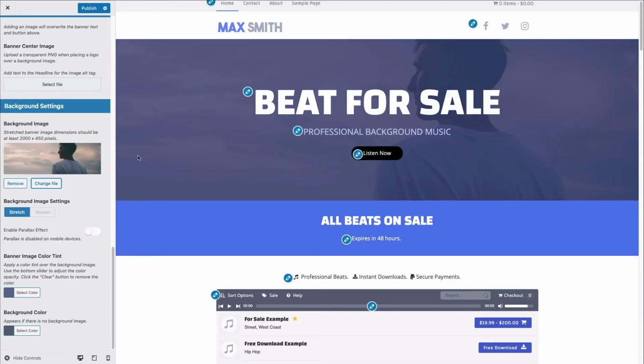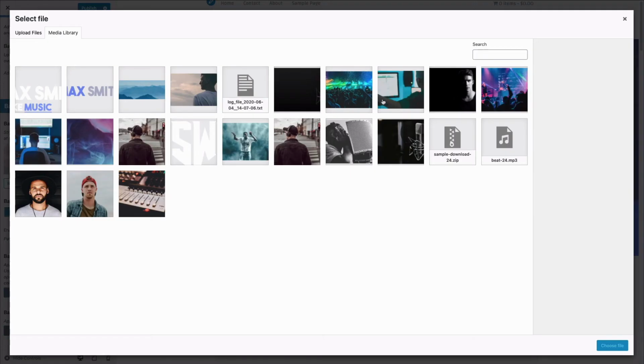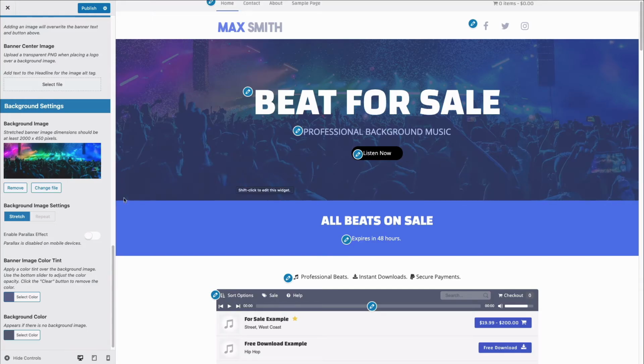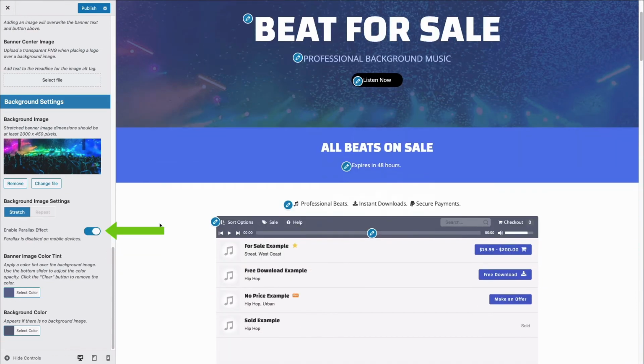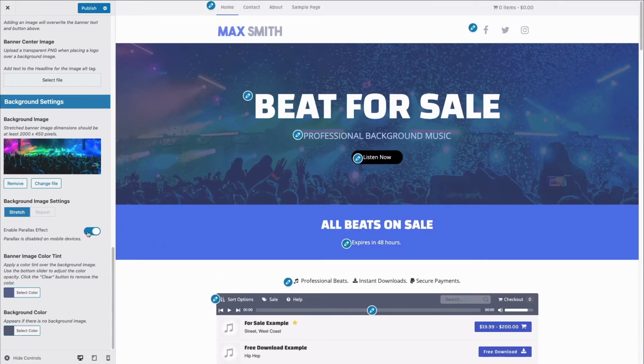Here you can see the banner background image. You can change that if you like. You can see the background has been updated. You can enable a parallax effect. You can see when I scroll down the page that the image stays still. I'm gonna turn it back off.